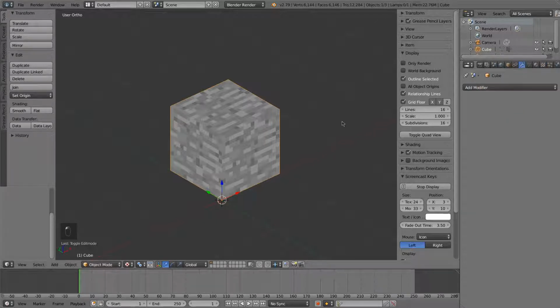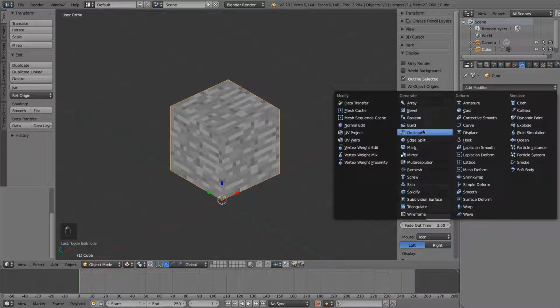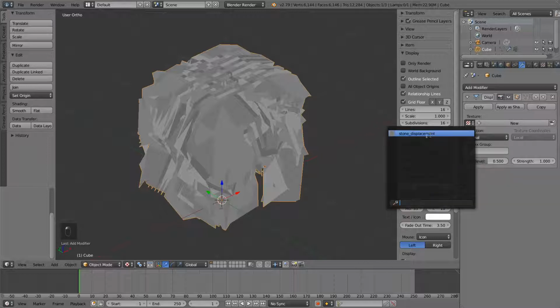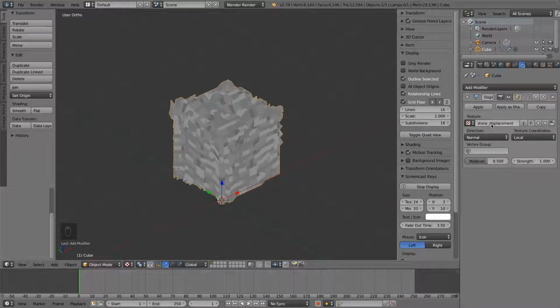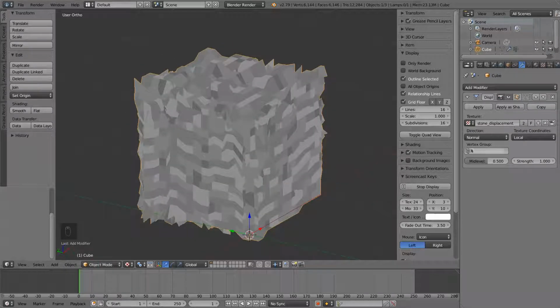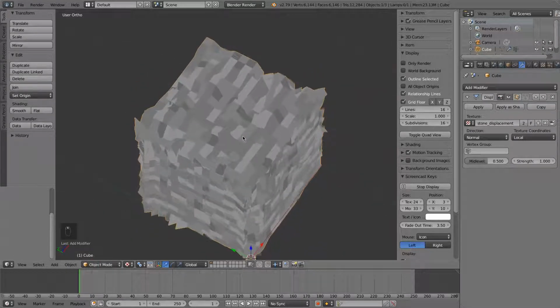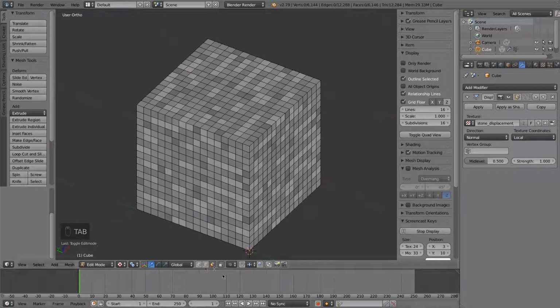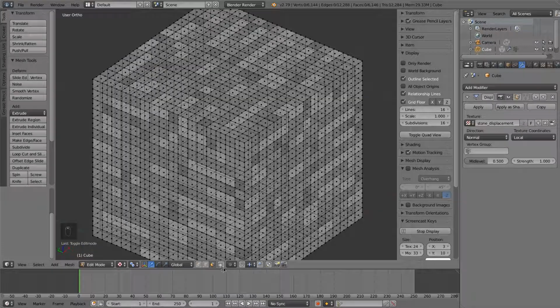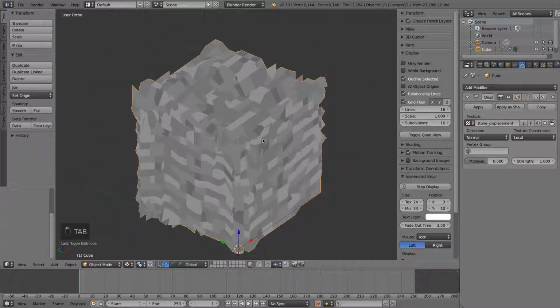Now we'll go to the modifiers for the object, and we will add a displacement modifier. So we'll have deform, displace. This is really messy, don't worry, we'll take care of it. So we'll select the proper texture. And the problem is that because we have those collapsed faces in our geometry, it doesn't know which direction the vertices are supposed to go.